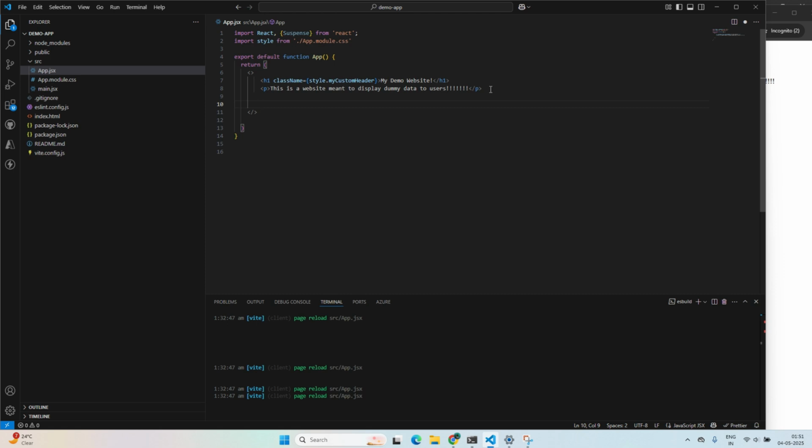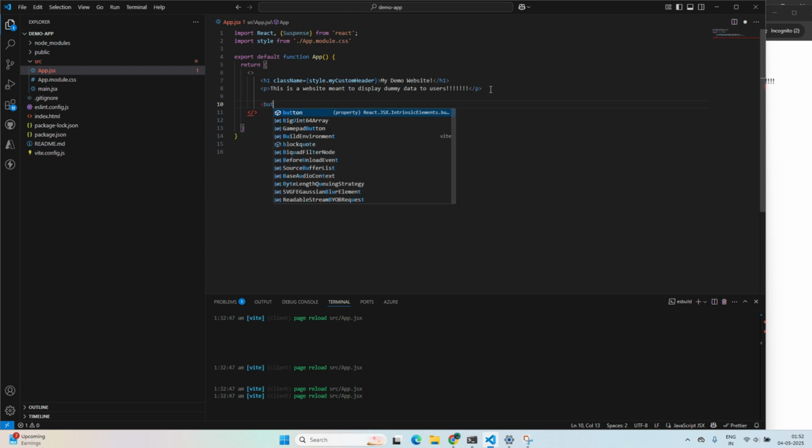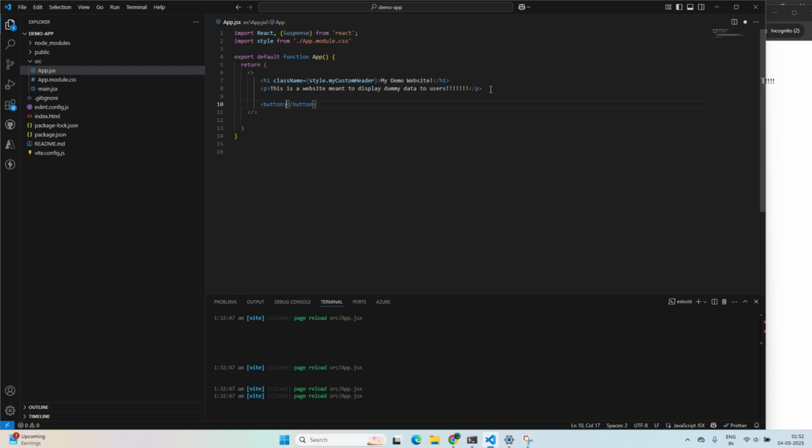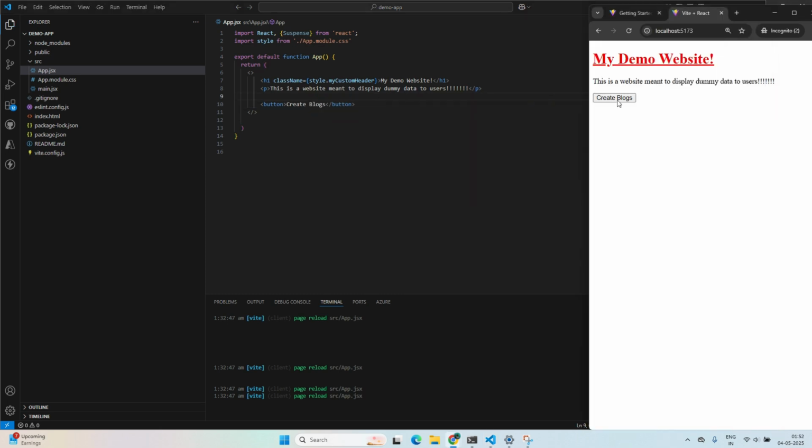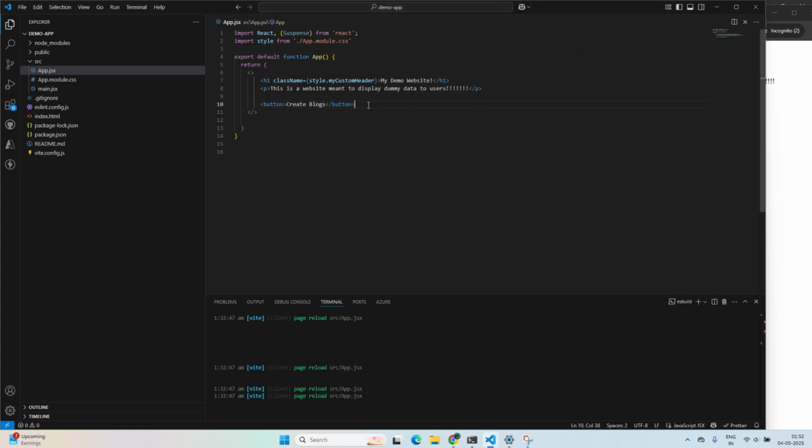So let's create the button element. So button, and here the button text, create logs. So this will appear inside the button element, create logs. So here we go, this is the button, and if I click on this button, nothing is happening as of now because we have not attached any event handler functions to it.